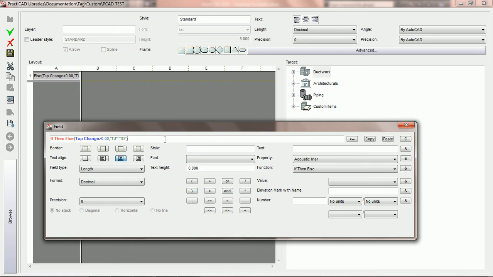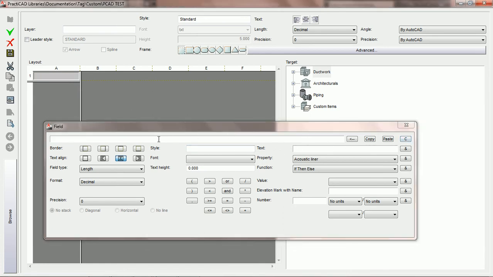Now what we'd like to do is add two more parts of this expression. We'd like to say that if the top change equals 0, we want to show TF for top flat. And we'd like to say that if the bottom change equals 0, we'd like to see BF for bottom flat. So what we're going to do is clear out the expression and start from scratch.